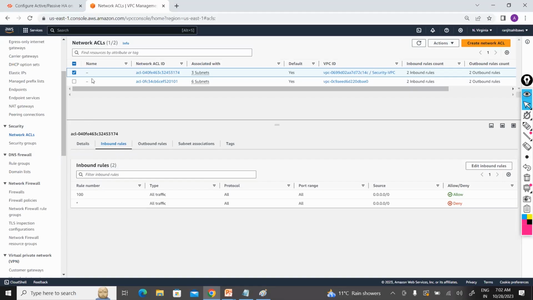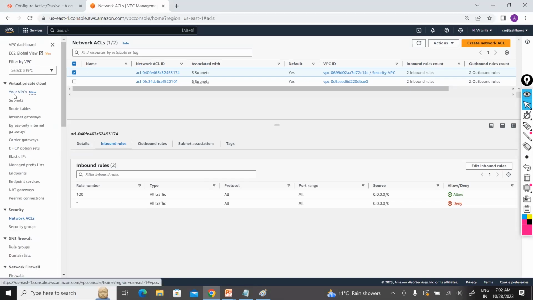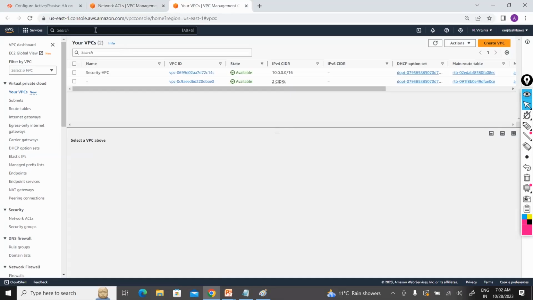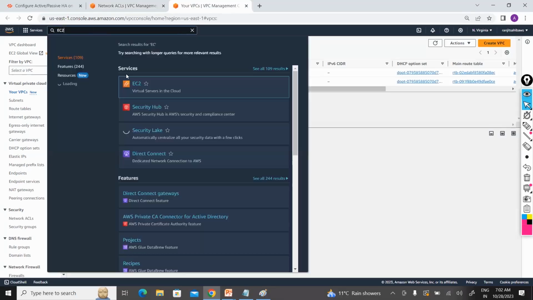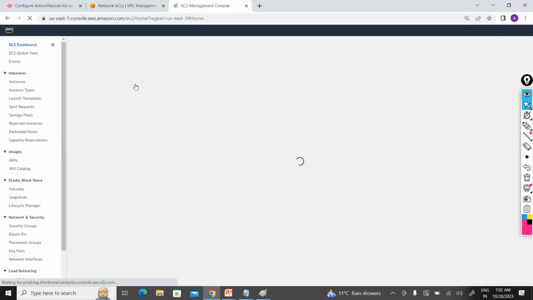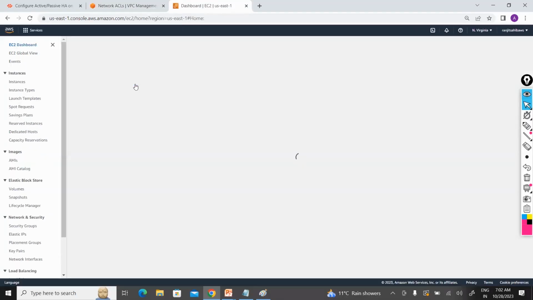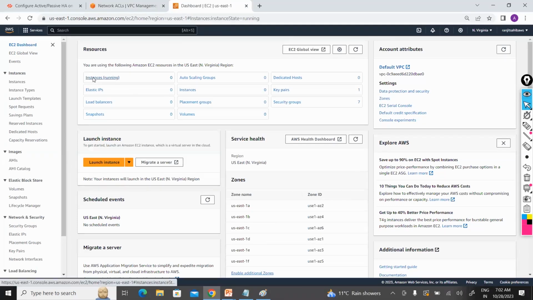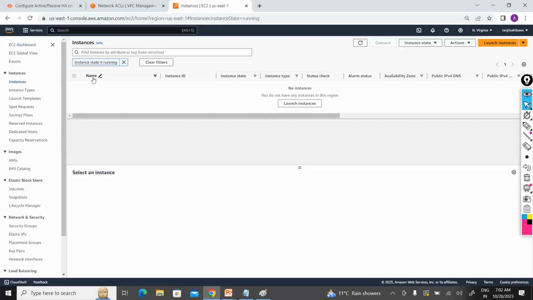Okay, so now my network part is done. Now let's deploy the firewall. We have to deploy the firewall in the management availability zone. Right, so now I have to launch an instance.